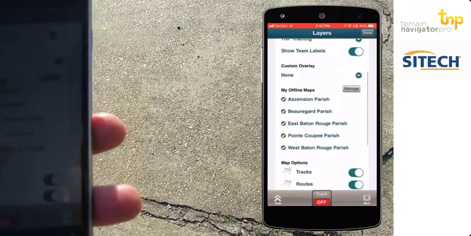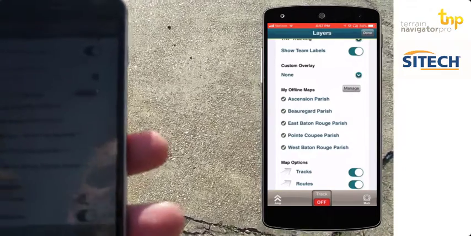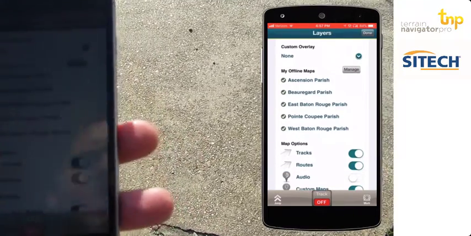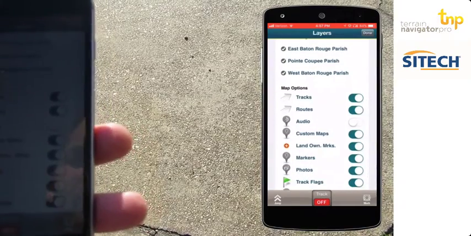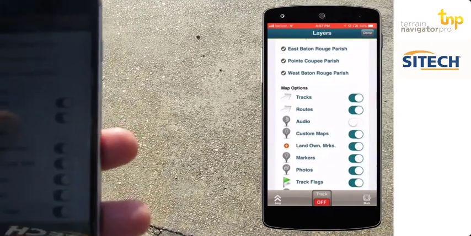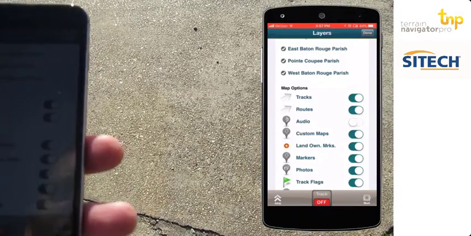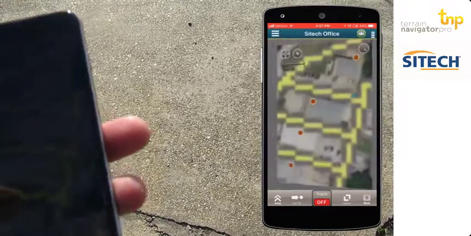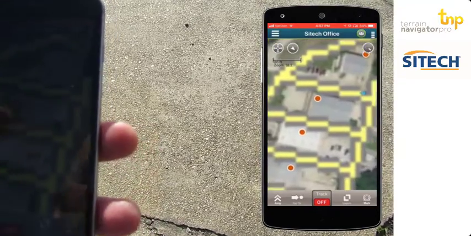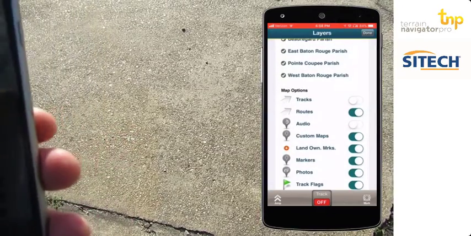You can see here my offline maps are the different parishes that I've downloaded the parcel data for onto my cell phone. And down here you can turn on or off different things that you've recorded. You can see I've got recorded tracks, which is my property boundary, but if I had any other markers or anything else that I had recorded, I could turn that on or off also. So I went in and turned off my property boundary, and I can go back in and just turn it back on.